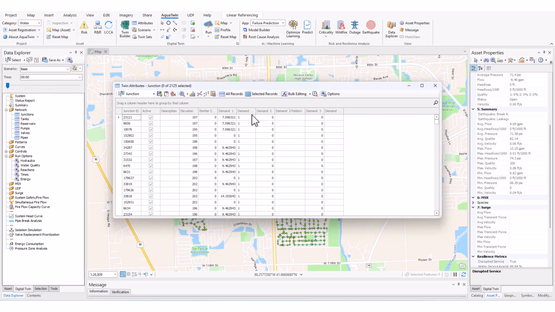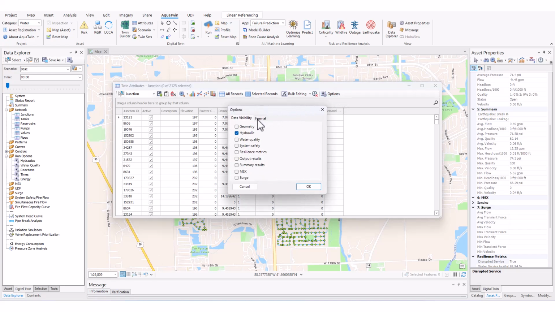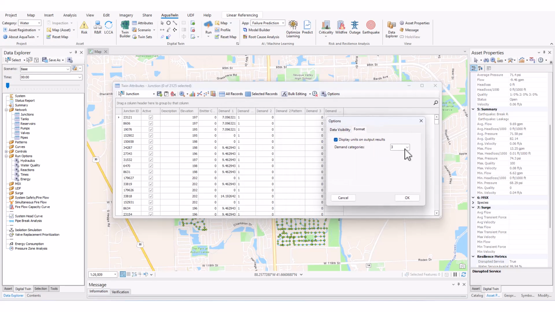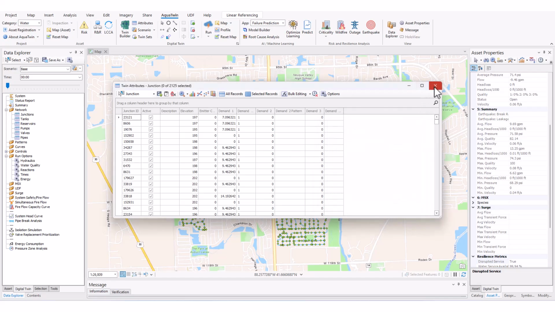If you want to look at more or less of these demand numbers, if you come up to options and come to format, you see here the demand categories. You can come in here and kind of specify how many that you want to see inside of these tables and in the asset properties for a particular junction. But that's where this demand data is going to be kind of viewed in a more tabular format.